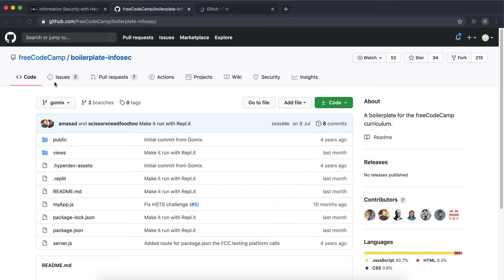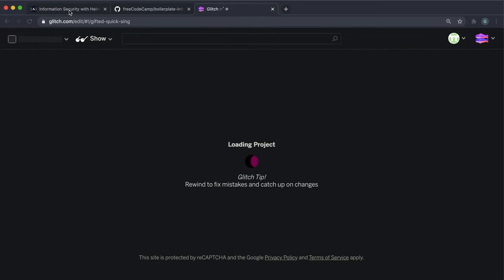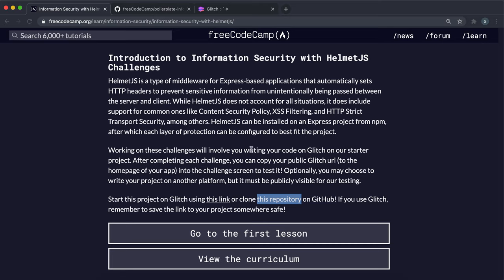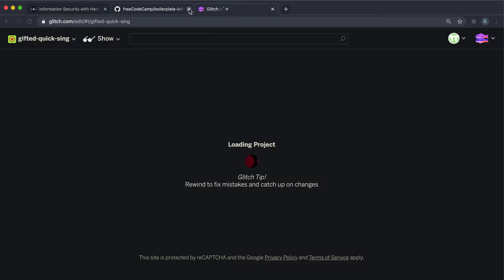The reason I think we should do it this way is because there are some updates that were made to this repository even in the last month, and we want to make sure that we get them rather than remixing the old Glitch link. So that will get downloaded right there.